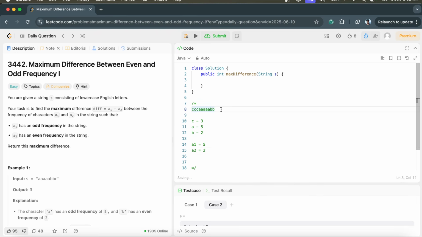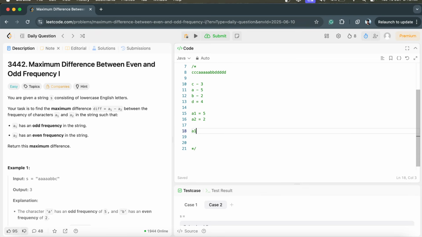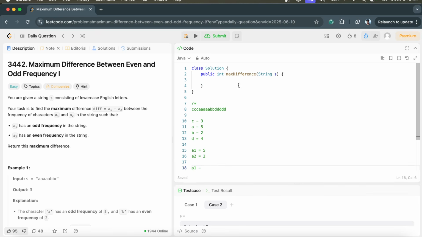Let us suppose we have another character, D, which appeared 4 times. Now this is even, right? Do we need to update this value? No, because we are looking for the lowest value among the even-frequency characters. So a2 is going to be 2 only. Now we have the a1 and a2 values, we simply subtract them and we get the answer. That is pretty much straightforward.